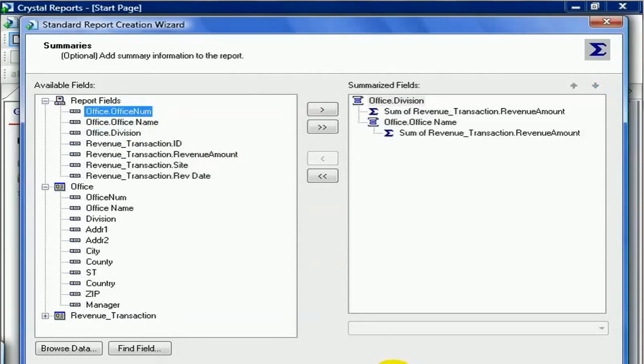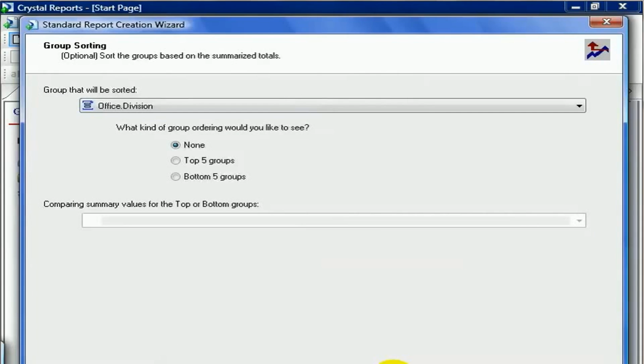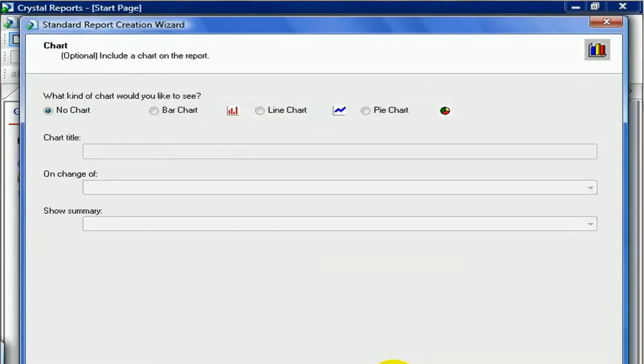The summaries, Crystal will automatically insert for you where it finds a number, but we're going to delve into that a little bit later. Go ahead and click Next. The group sorting, again, can be done from the report itself. Go ahead and click Next. We're not going to add a chart today, so continue to hit Next.